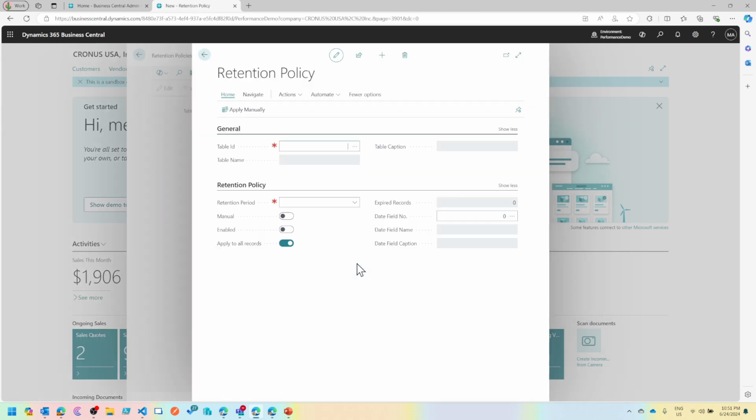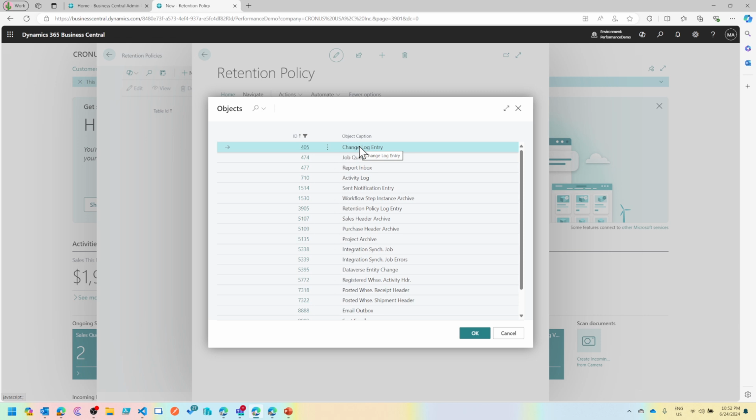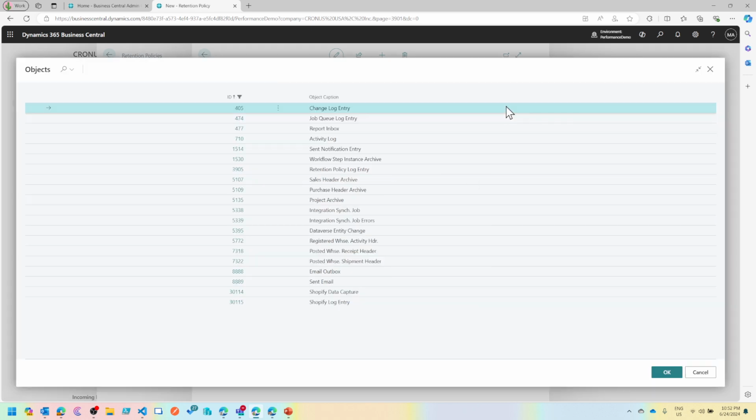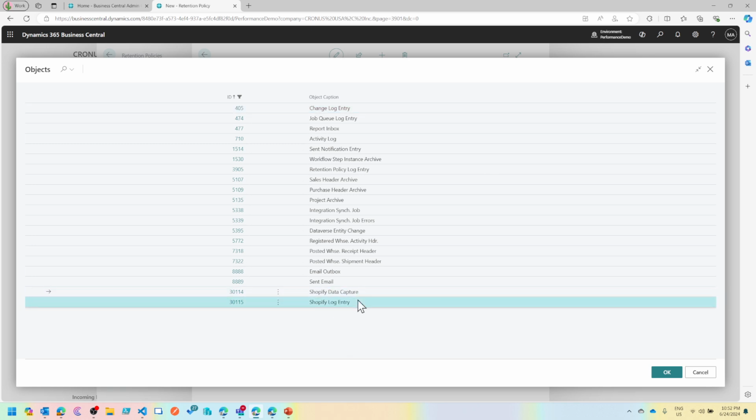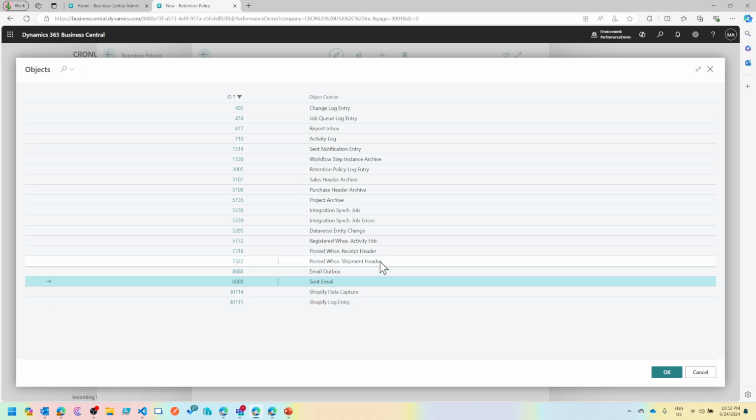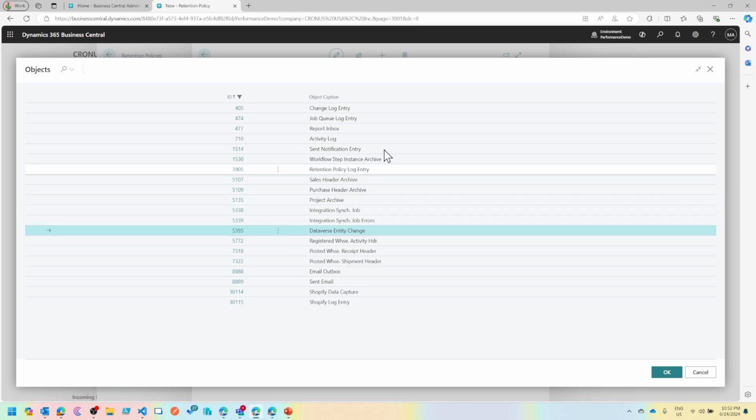Let's go ahead and click new. So this is the list of tables which are available for retention policies from the base app and other apps from Microsoft. For sure, these two are coming from the Shopify app. This is coming from the email app, and all these are coming from the base app. Then this is surely a separate app. But if you notice a very common pattern here, all these are either log entries or archive entries, where data surely grows with time, but this is not business critical data.